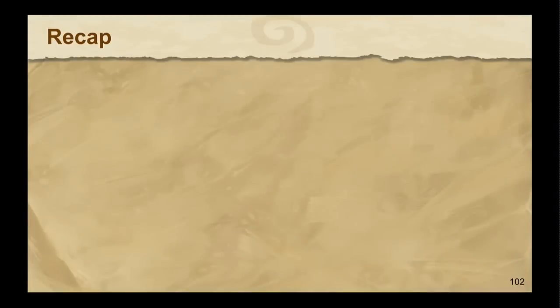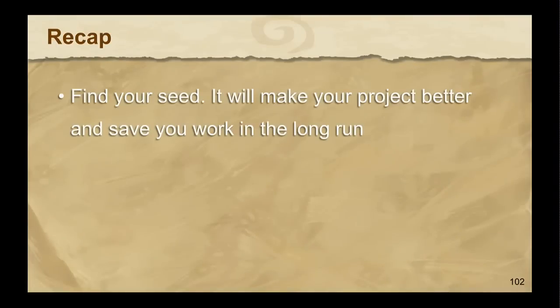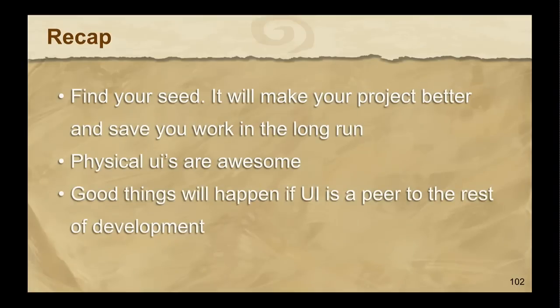To recap, find your seed. It'll make your project better, and it'll save you a lot of work in the long run. Physical UIs are awesome in the right context. And good things will happen if UIs appear to the rest of development, I guarantee it. So that's all I have to say.